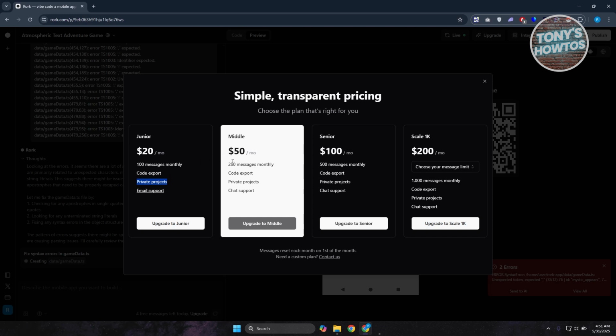I also have the middle here, where you get more messages monthly, code export, private projects here, chat support as well. I have Senior and Scale 1K, which in this case is around $100 and $200 respectively. But yeah, so in this case, that's about it.